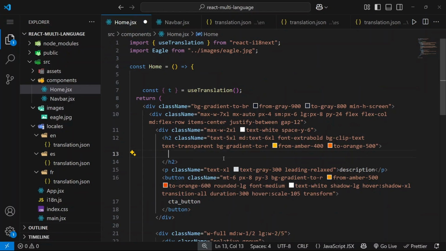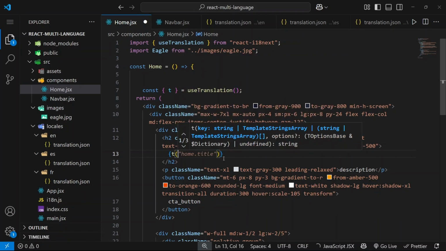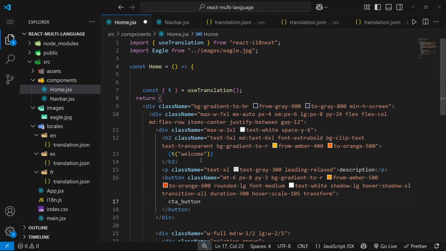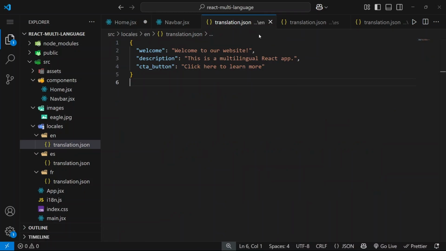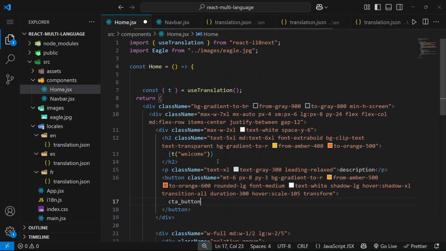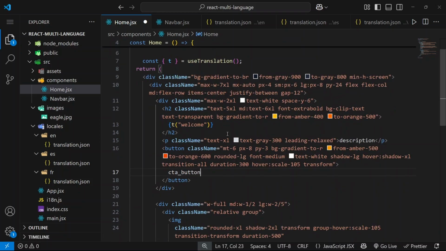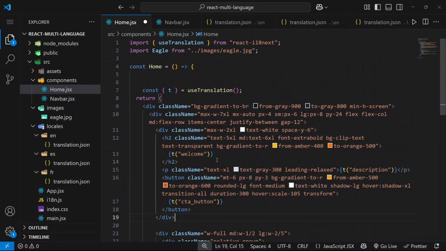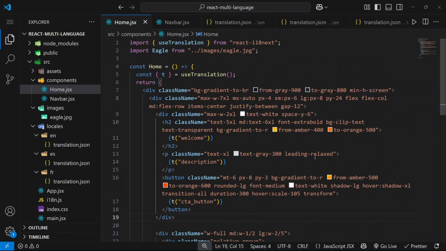Okay. And now we can take this function and write the following syntax. And here it will be for welcome, because inside, for example, this translation.json file, we have welcome and we have description properties and so on. So we need to match them correctly in order to make our translations international. And let's do the same for description and for call to action button. Okay, so let's save this file and see what we have.